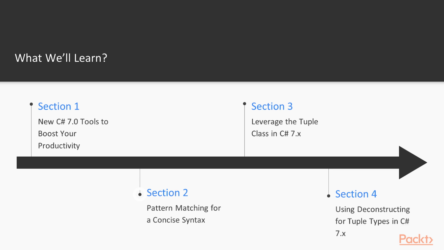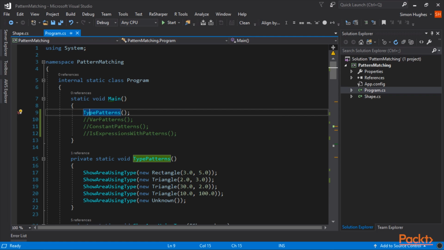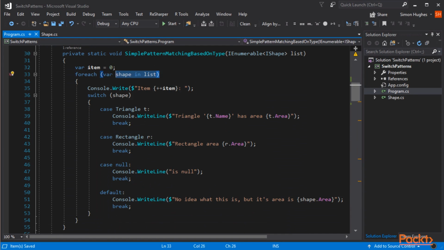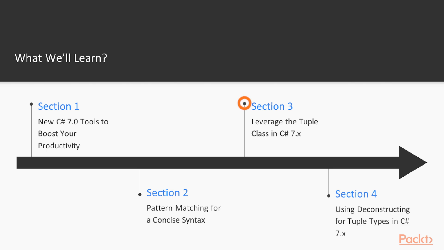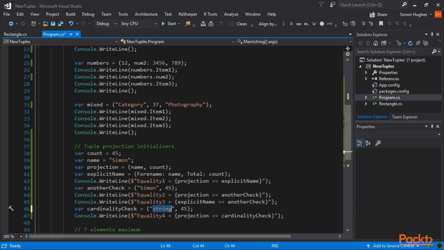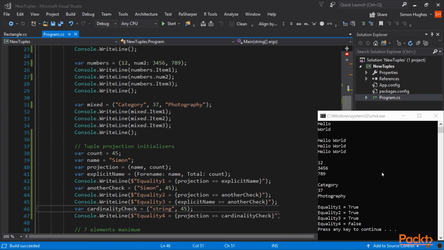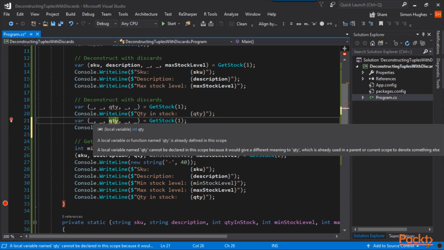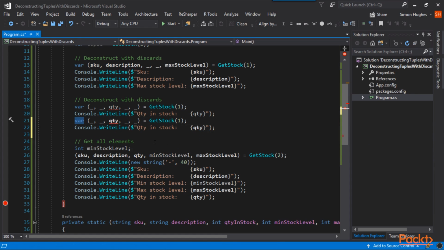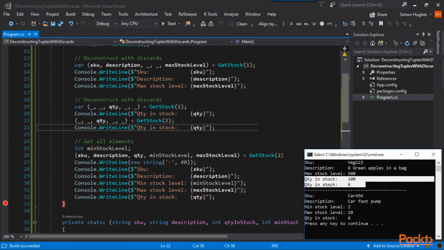In Section 2, we'll understand and practice different types of pattern matching, including what you can now do with switch statements, which will provide more concise syntax than you already use today. In Section 3, you'll learn language rules governing tuples in C# 7 and different ways to use them, including discards. In Section 4, we'll use deconstruction on both tuples and user-defined types, which will let you unpackage all the items in a tuple or user-defined type in a single operation.